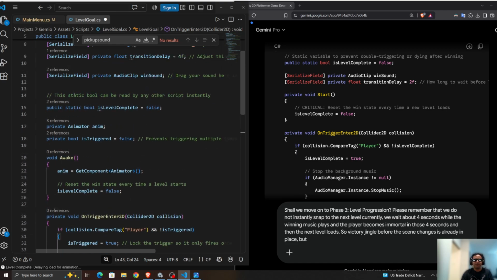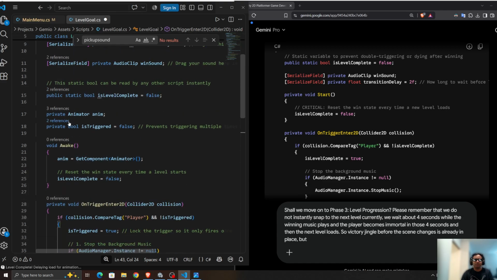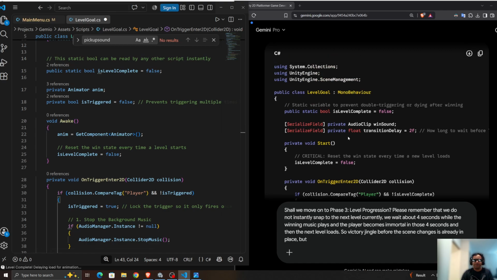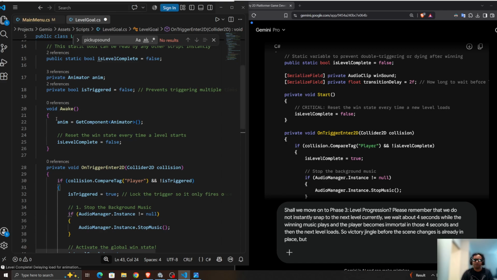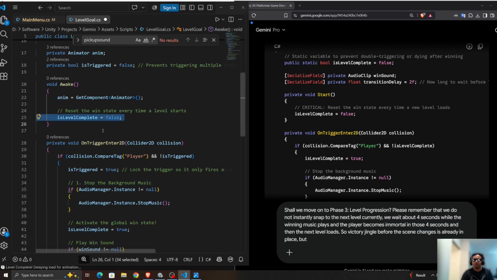But yeah, if you guys feel like I go too fast, let me know. So in the Gemini script, it's making the is level complete equals false in the start function, but we have it in our awake function here.